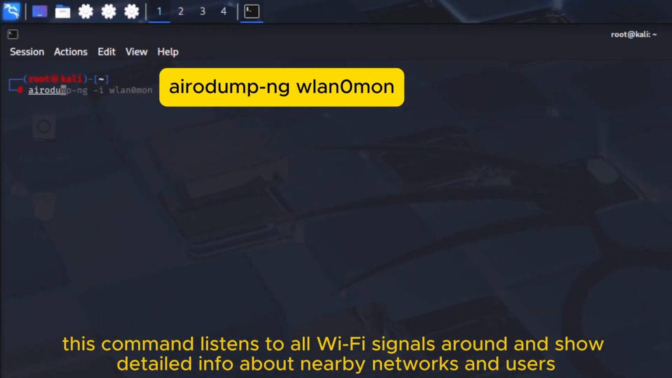This command listens to all Wi-Fi signals and shows detailed info about nearby networks and users.